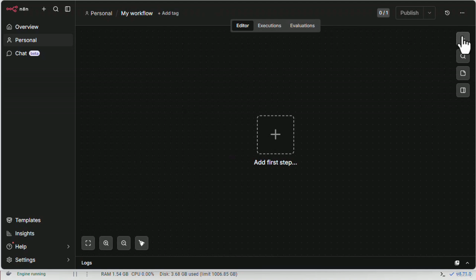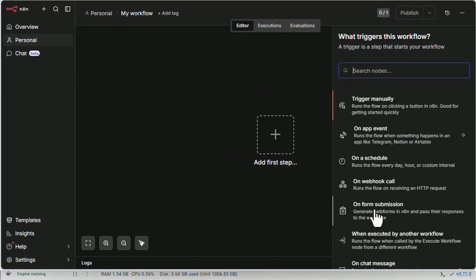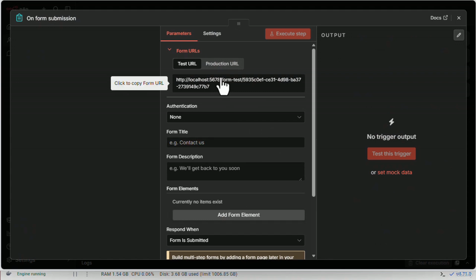Let's have a look at a very simple automation, and I'm going to start this by clicking on the plus and adding the on form submission. This is a form that somebody can fill out and then submit, and then the information that they filled out on that form will be passed into the automation.